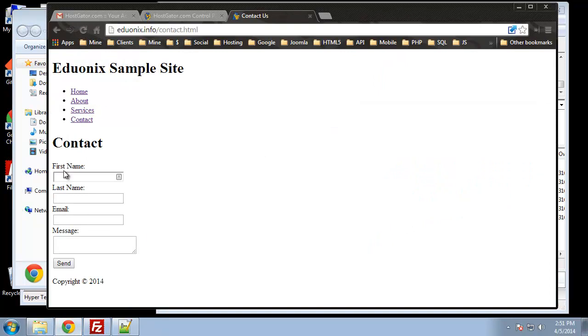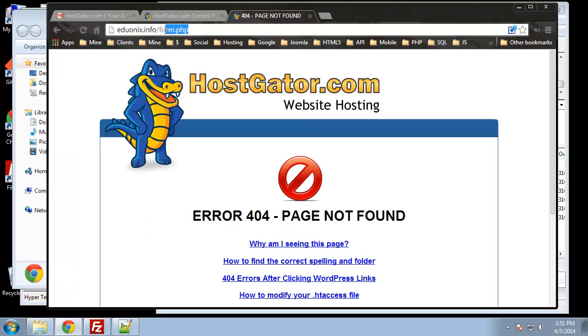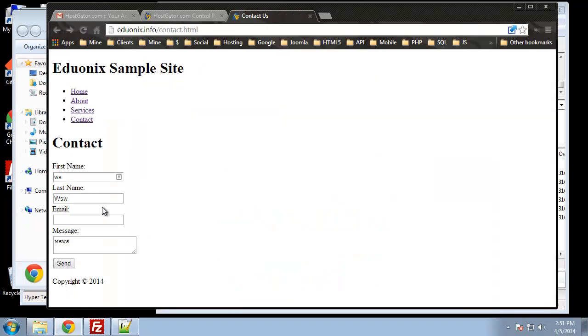Alright, so that looks a lot better. So we have our form. If we fill stuff out, it's not going to go anywhere. Well, it's trying to go to form.php, which isn't there. Now about the email field, I'll show you. If we put something that's not an email address and we click send, it has this little pop-up saying that it needs to be an email address. So it's a really nice feature of HTML5.